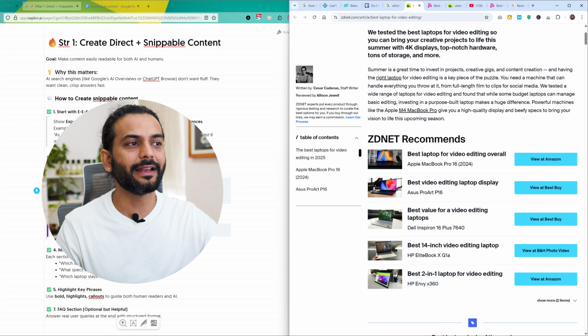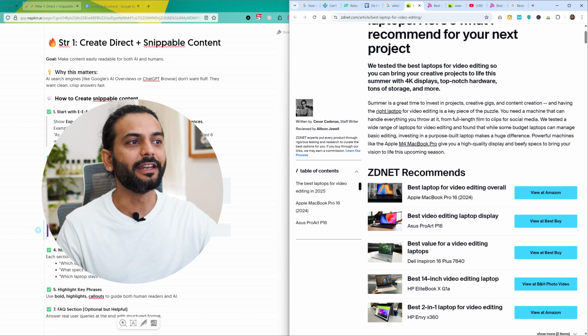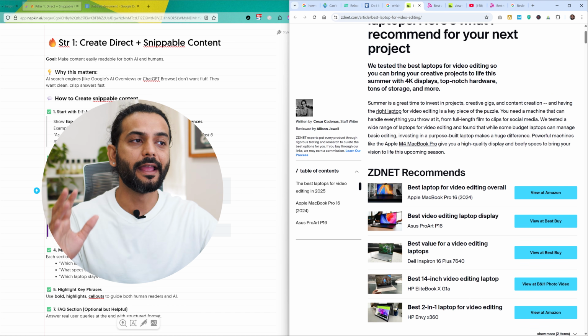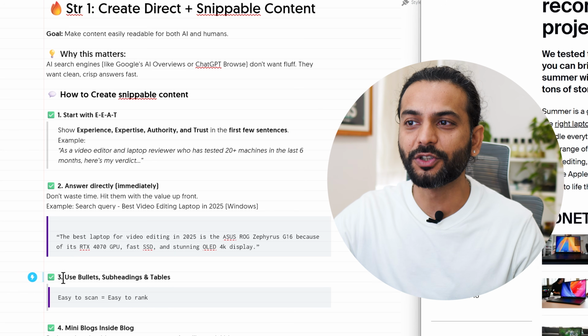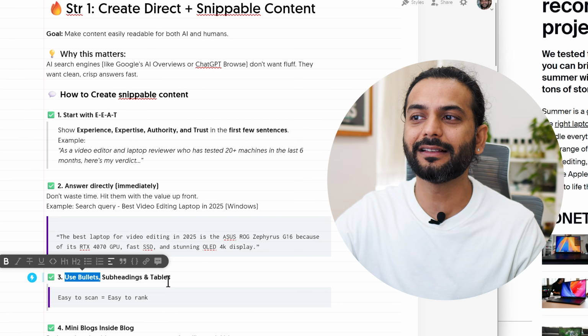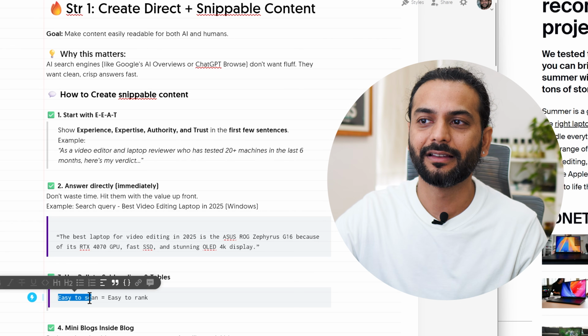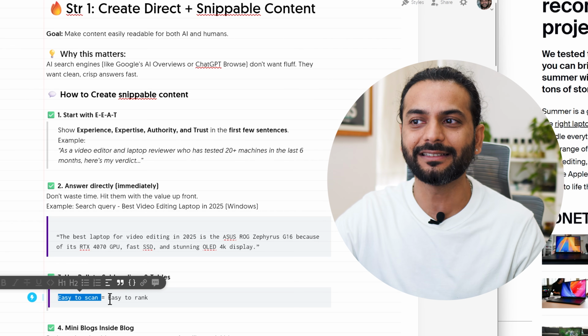So what we need to do here is, whenever we create a blog post, we need to answer immediately, and then our chances become really high to be picked by AI search engines. The next thing you can do is to use bullet points, subheadings and tables. This is really important, guys. It's easy to scan. Guys, when it's easy to scan by eyes, it's easy to rank.